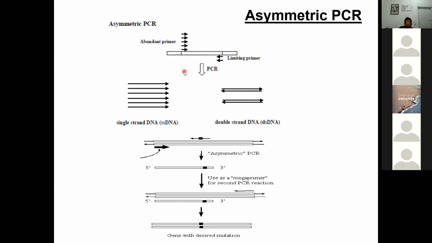In sequencing, we only have to use one strand. We have to amplify one strand. Here we use an asymmetric PCR, only one strand. Or, as I told you, if you want to clone a gene where the 5' and 3' ends are degrading on both sides, the mRNA is degrading, so we can use asymmetric PCR to amplify it.